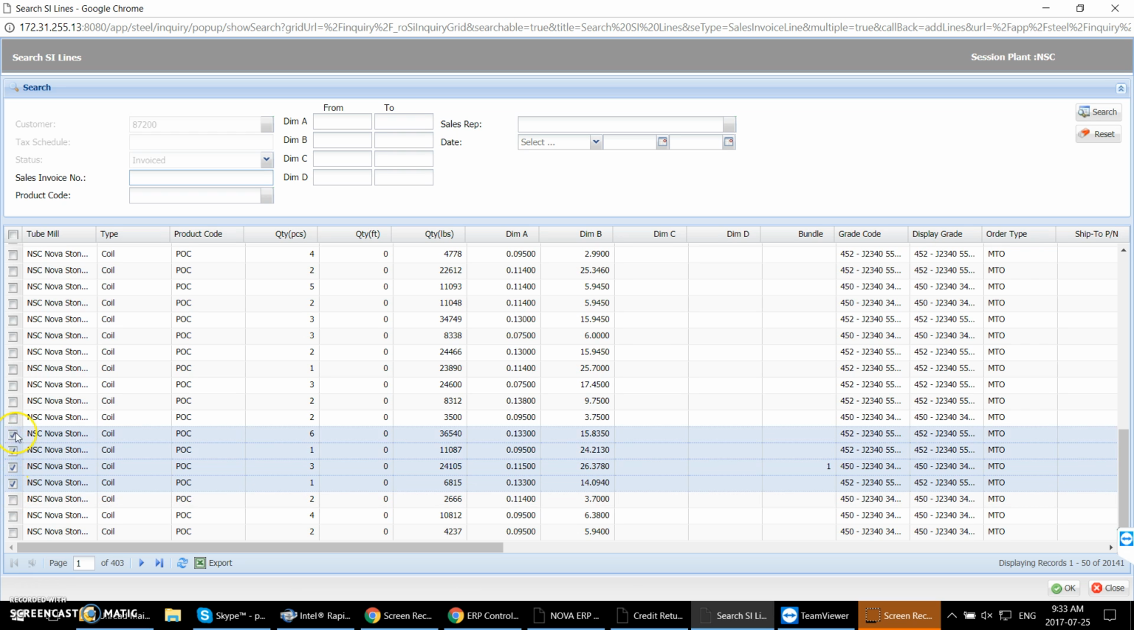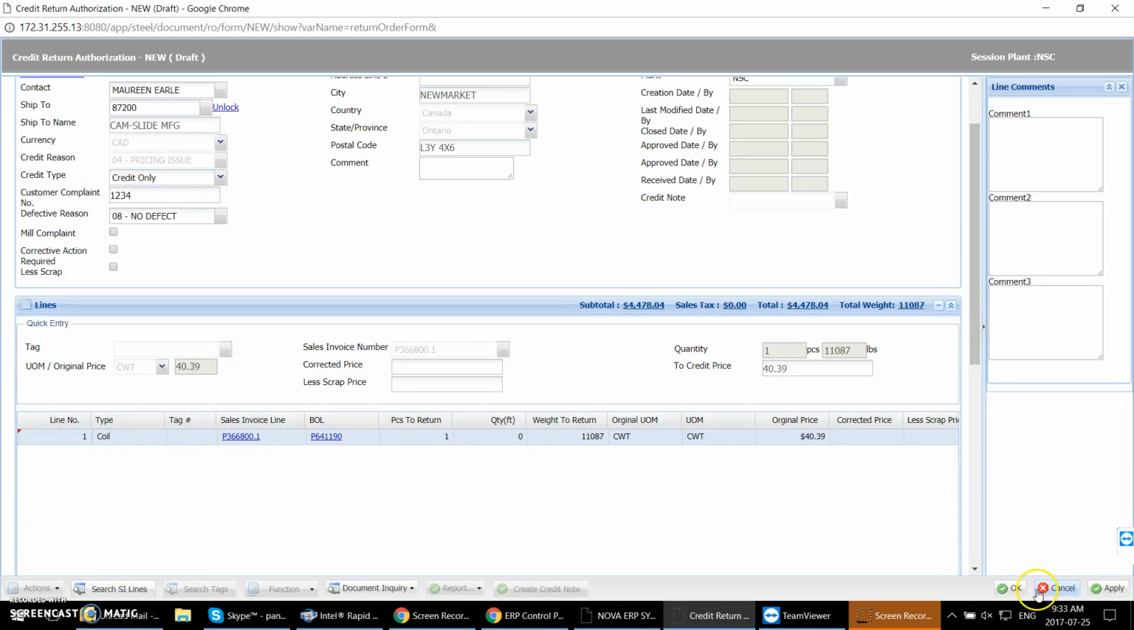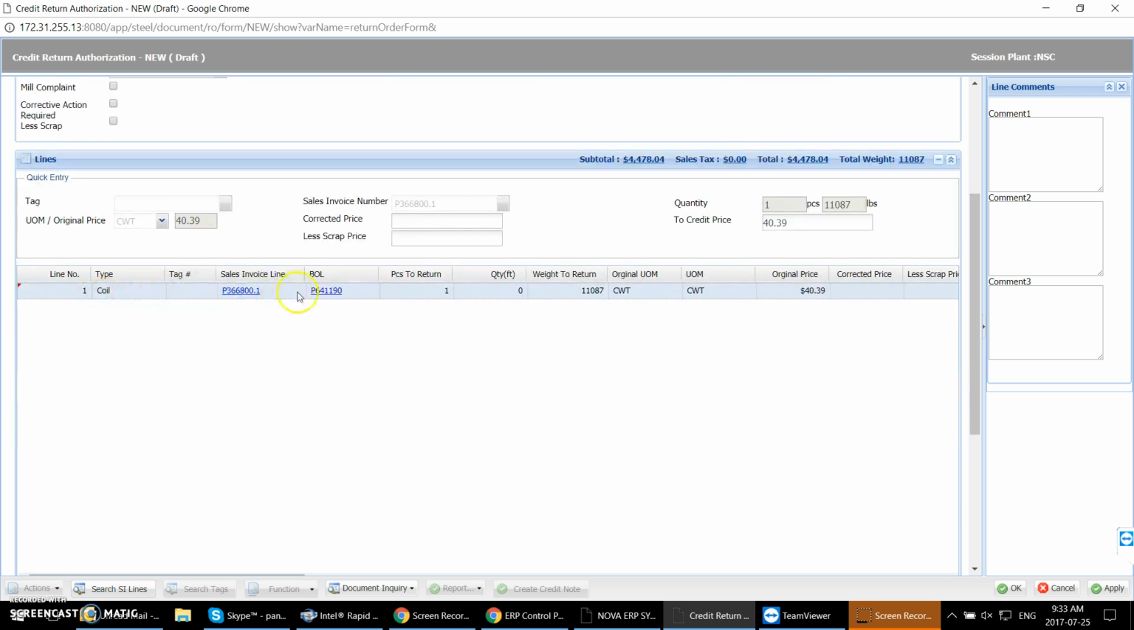And you can select multiple invoices if required. But right now, I'm just going to do one. Okay, let's go. What that does now is populate all the attributes of that invoice: the invoice number, the bill of lading it was shipped on, how many pieces were actually shipped. Technically, I'm not returning anything, but by default it just puts that, even though I'm just issuing a credit.